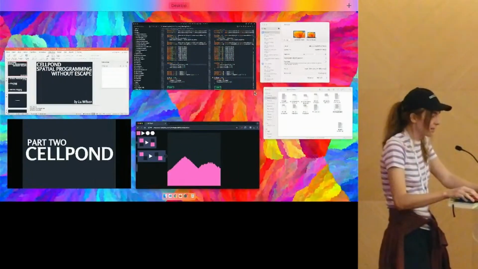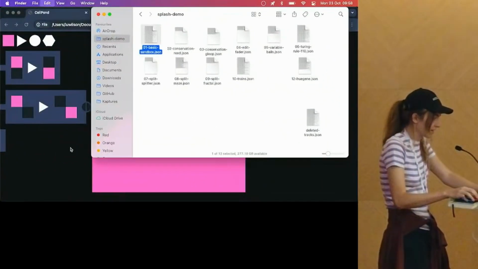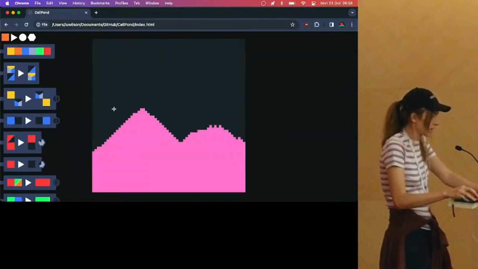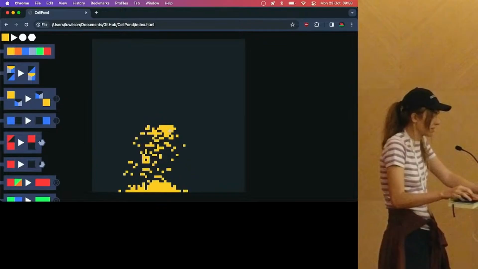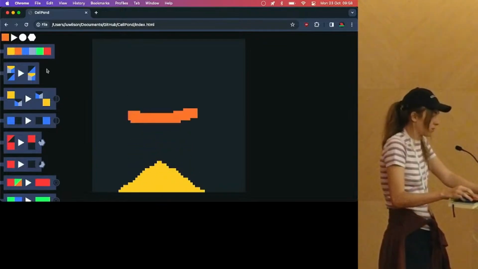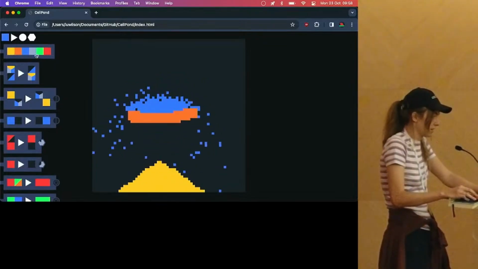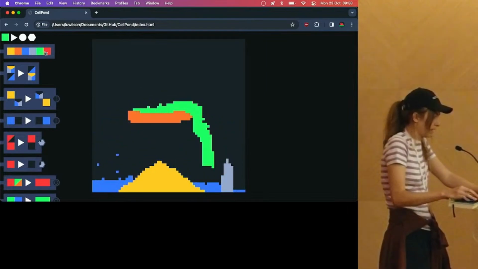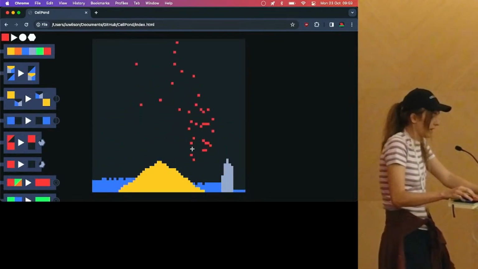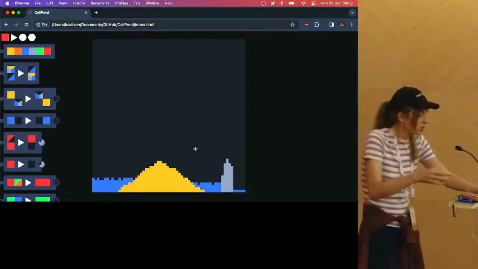And you can just keep doing this. There are some I made earlier. So you can keep adding more and more rules to make more and more complex simulations. I've got sand, I've got wood, I've got water, I've got rock, I've got plant, and I've got fire. And you can make all sorts of things, just keep adding more and more rules.